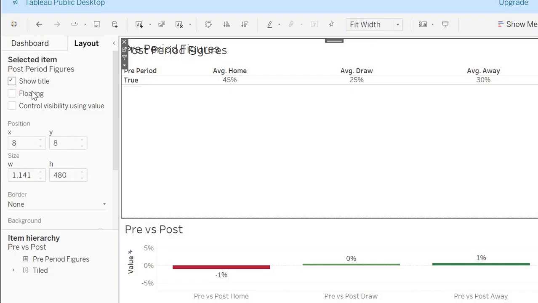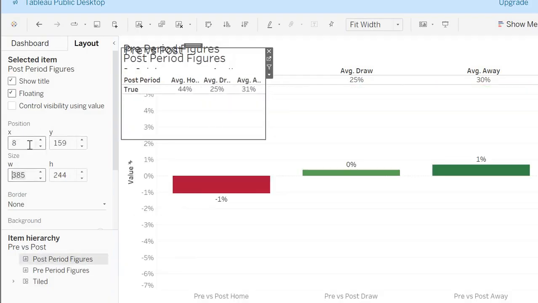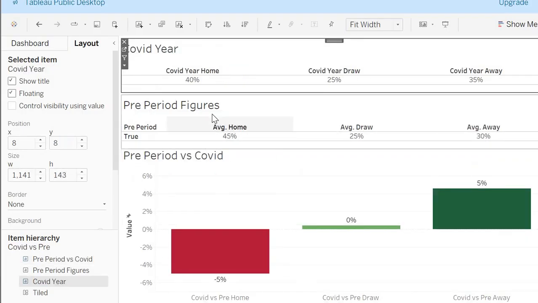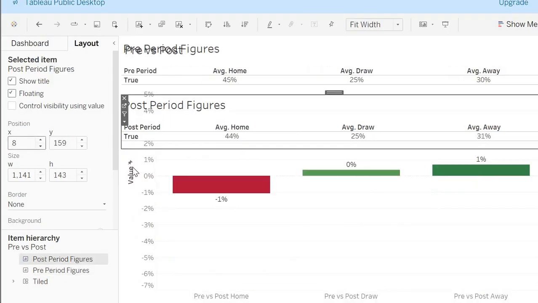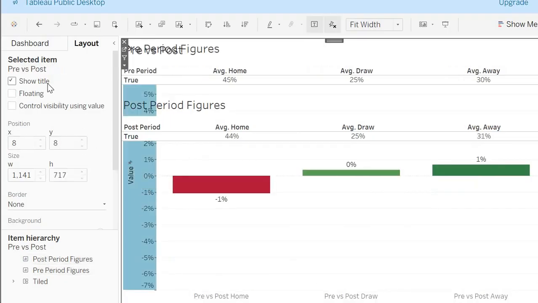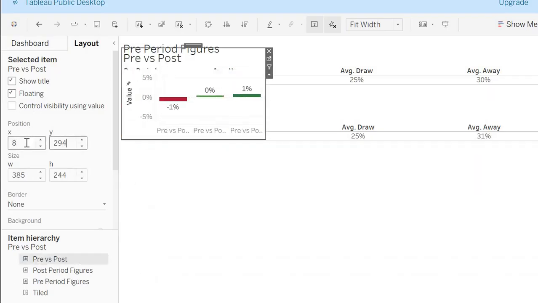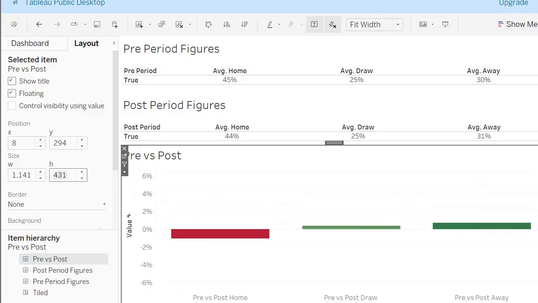The next one should be 8159, 1141, 143, I think. Let's double check that. There you go. And the last one is 8294. So it should be floating, 8294, 1141, 431, I believe. And there you go. Now they're all exactly the same sizes.